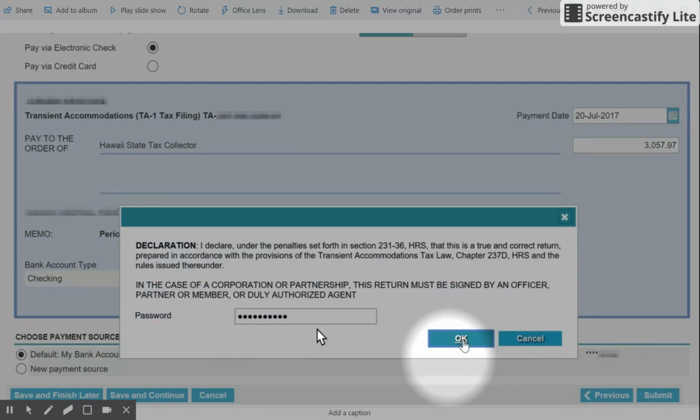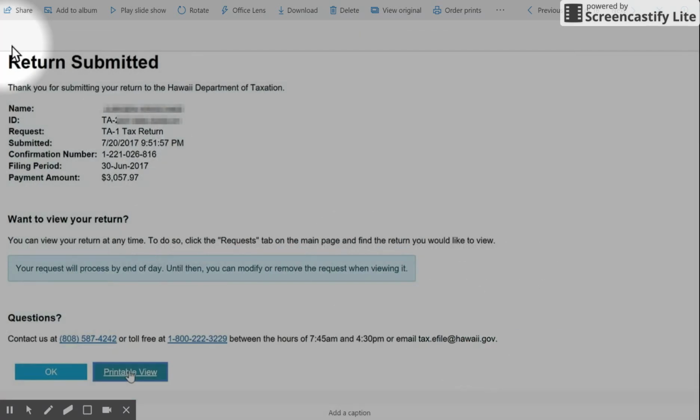Submit. And before it takes my payment, I have to declare that it is a correct return and that it requires me to retype in my password from the Hawaii Tax Online website. I click OK, and return submitted. It took my money, and it took less than four minutes. I didn't have to lick any stamps, no envelopes, no writing checks. It's done. It shows me the confirmation number.